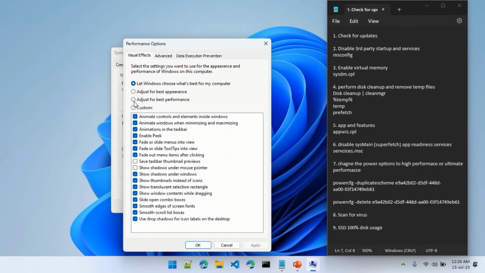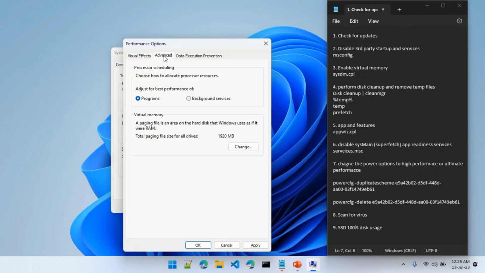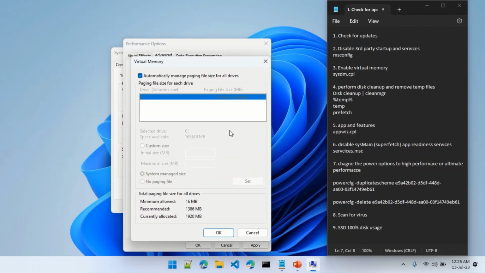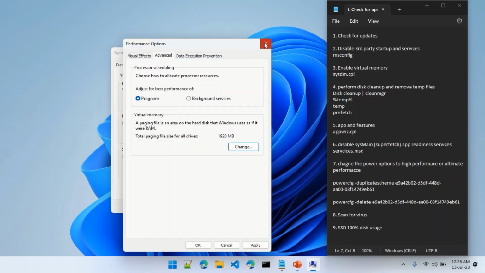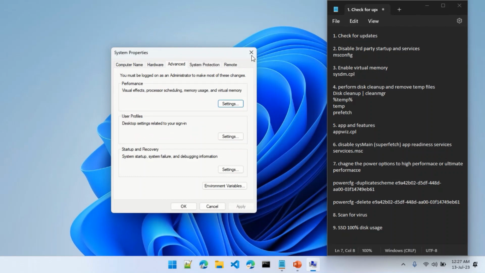Over here, select Adjust for Best Performance. Okay, I'm not selecting that. If you want, you can just go ahead and select it. My computer is working fine, but I'm just showing you the troubleshooting. Click on Adjust for Best Performance, and then click on Advanced. Make sure that your virtual memory is enabled. On some of the devices, it will be set to no paging file. Make sure you select the first option, that is automatically manage paging files. All right, so that is the third step.